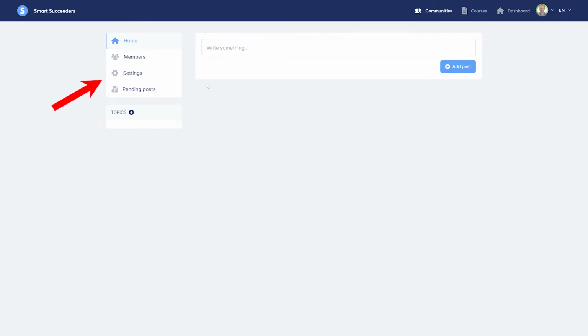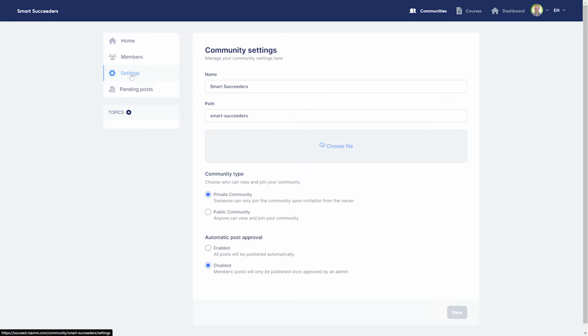Here on the left side, we can now see the settings menu here. This is because we are the owner of this community. Community members, on the other hand, won't see the settings menu, but we'll get back to this.